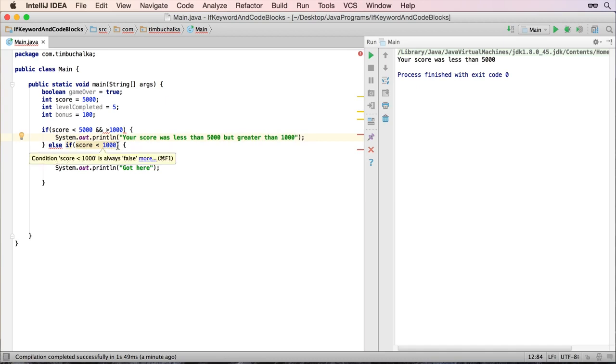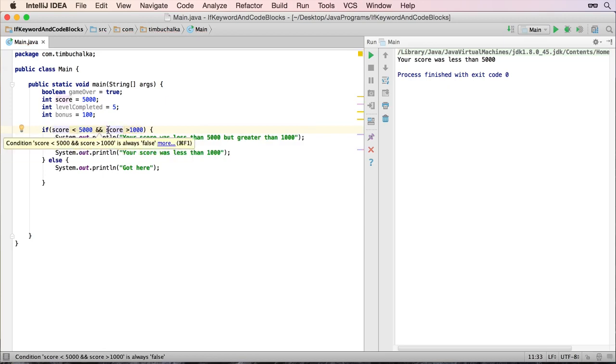Then we can put else if score is less than 1,000, we can put some output. Your score was less than 1,000. I need to put a variable name in there, score. So now what will happen is if the score is less than 5,000, but it's greater than 1,000, it's going to print that message. Else if the score is less than 1,000, it's going to show that message, your score is less than 1,000. Otherwise, it's going to go to "got here".